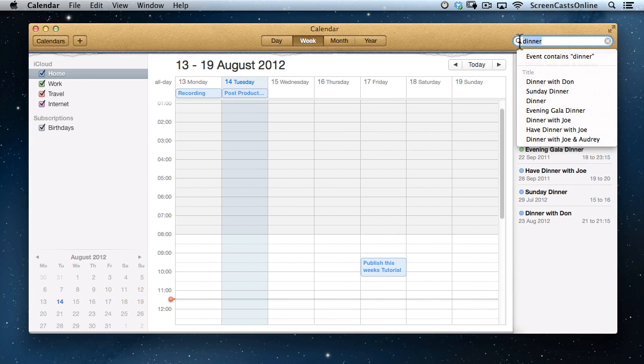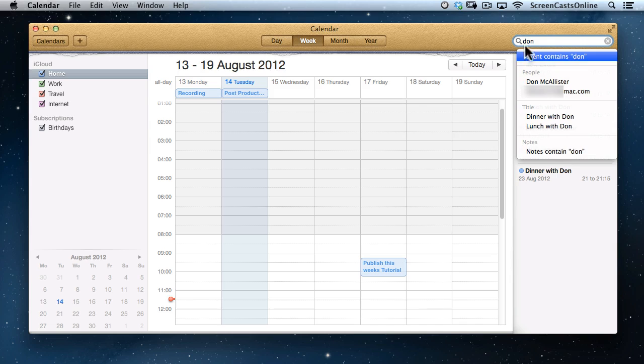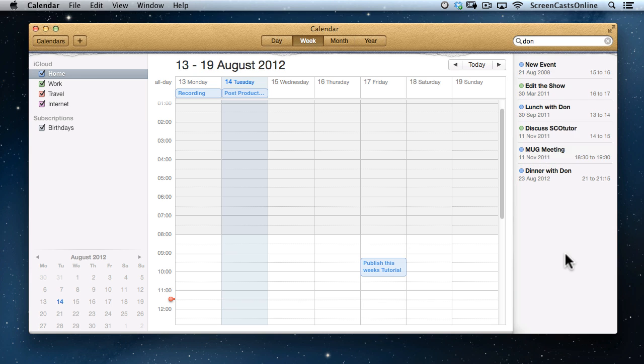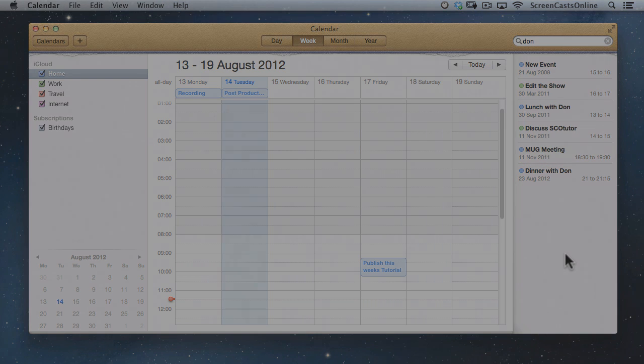Let's try something else. If I type in Don, right, so I can search by people. So I can see all the events connected with Don McAllister and that particular email address. I can search for titles as well. I can also search for notes containing Don as well. And now there are some minor changes to customizing events and alerts, such as setting up recurring events, etc. for specific events, but nothing too earth-shattering. The main change has been the rename of iCal to Calendar and also this new dedicated sidebar.